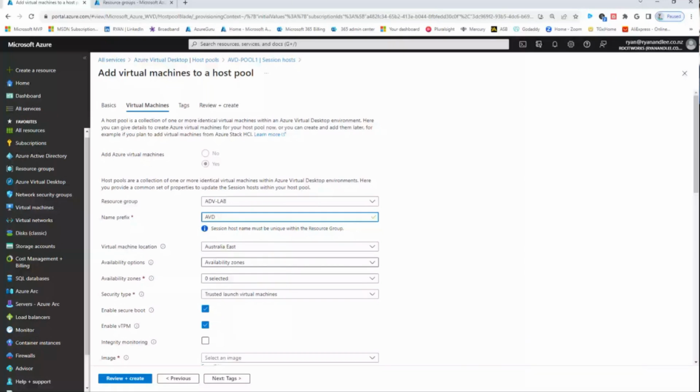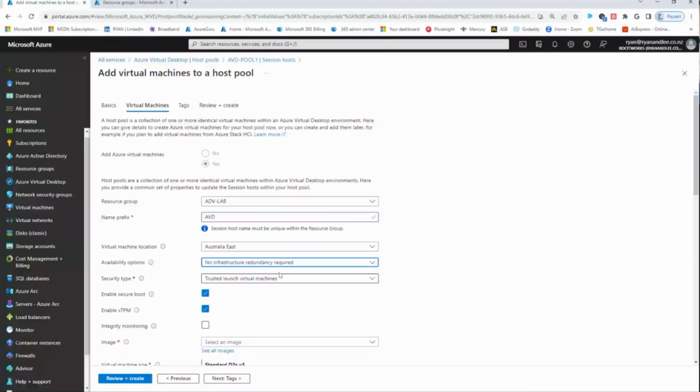Now, availability zones allow us to access our infrastructure should Azure fall over. And yes, Azure does fall over because they do maintenance and stuff. So obviously in the real world, you would select availability zones. But in our case, click in the availability zones box and select no infrastructure. We don't need any redundancy. So make sure in the availability options, you don't have zones or availability sets. Make sure you say no infrastructure or redundancy is required.